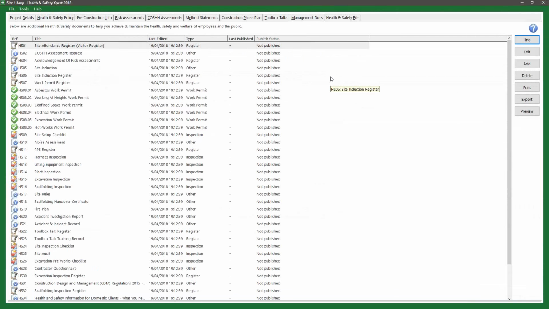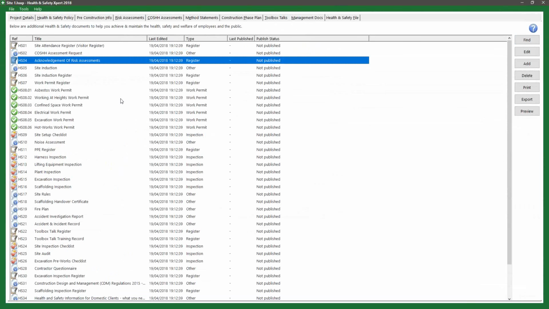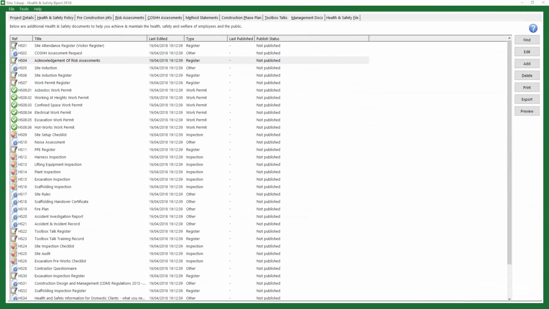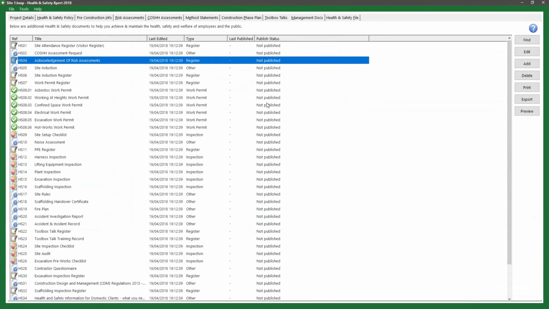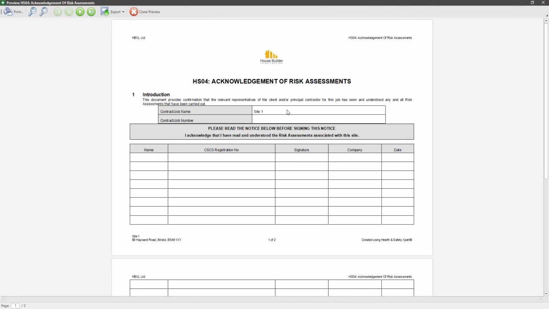The software also comes with a number of documents to help manage the jobs that you're doing. Just going from the top here, we've got registers, inspections, and work permits. So if you're doing these risk assessments, then you can print off an acknowledgement of the risk assessment. If I just go to preview, it's going to preview the document before I print it off. And that's the document that anybody complying with the risk assessments on site will have to sign off.